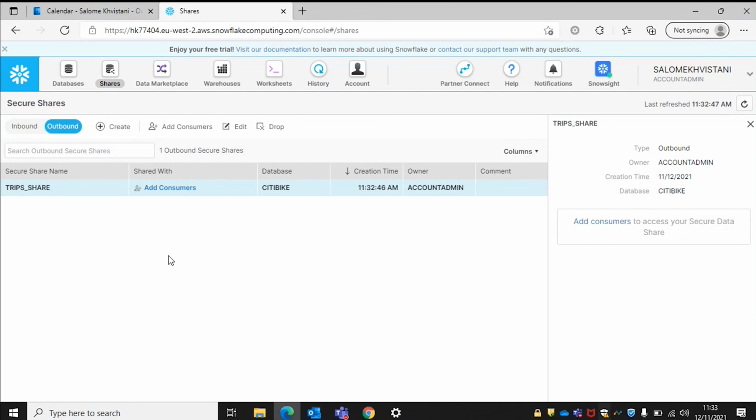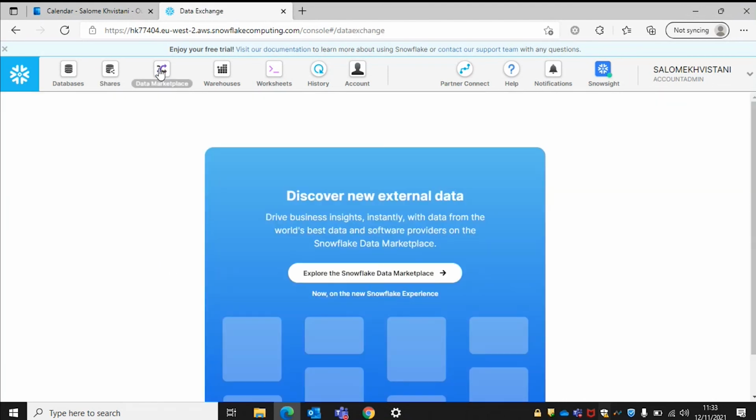So this is not only tables that we can share, by the way. We can share the tables, we can share the views, we can share different secure UDFs and many others. Now we are going to move into the data marketplace, which is right over here. And as I already stated, we are able to explore some of the external data sets that are published by other people, other organizations, which is very helpful for our analysis.